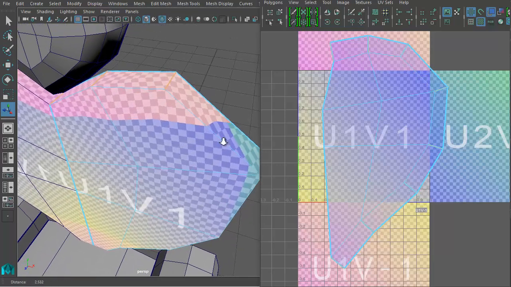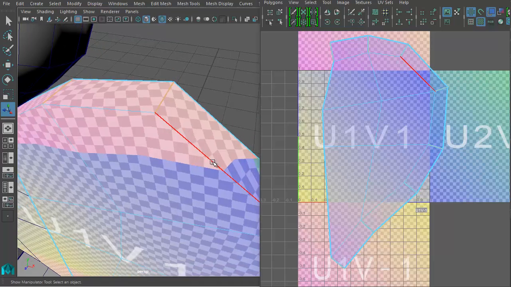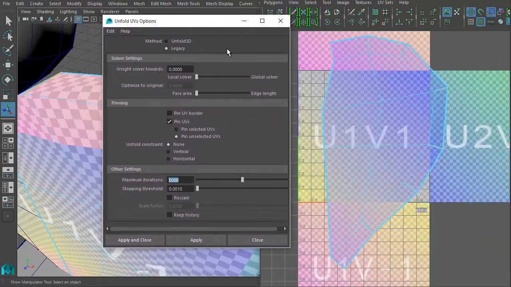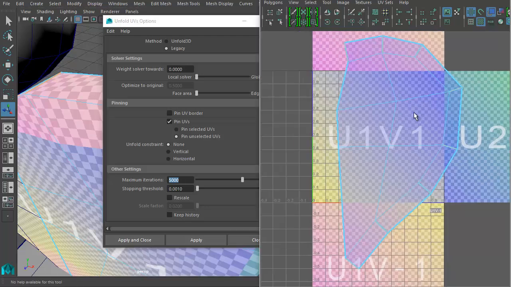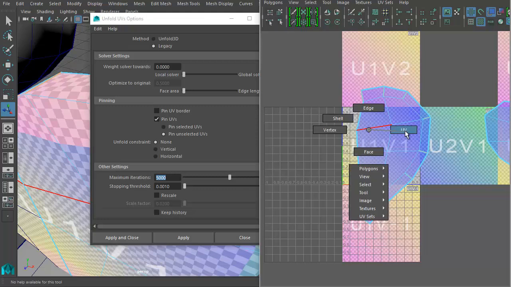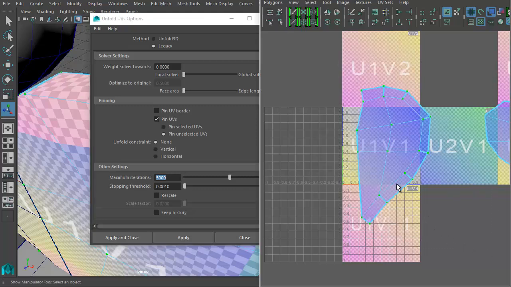Why is that? Because just cutting the seam doesn't do anything until you actually do the unfold. The unfold is what gets rid of the distortion. Cutting the seams just gives it a place to unfold more. It's like cutting the tape on the box. If you cut the tape, the box doesn't magically open by itself. You have to actually physically unfold it. So what do we have to do? Unfold constraints none. And I'm just going to go to UV mode, grab the shell, and hit apply.